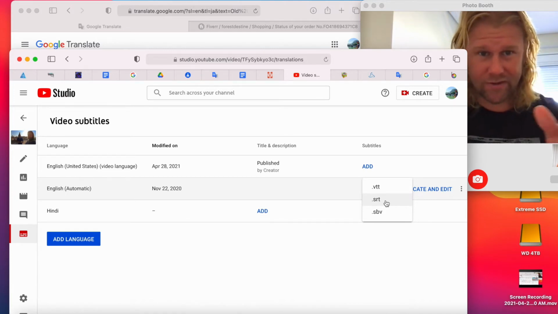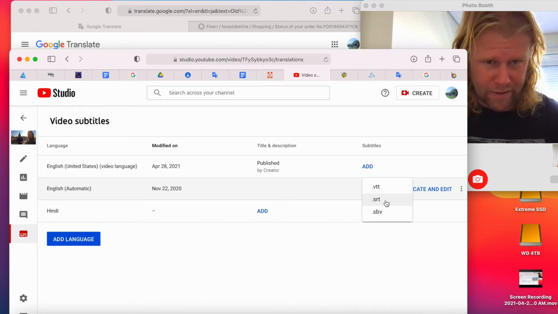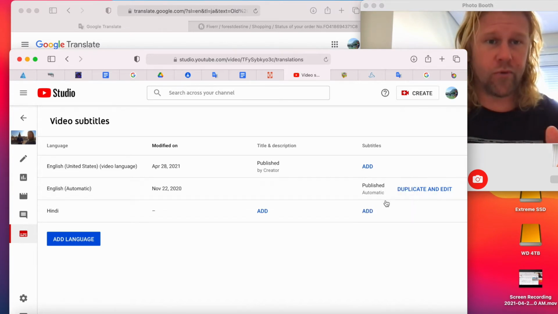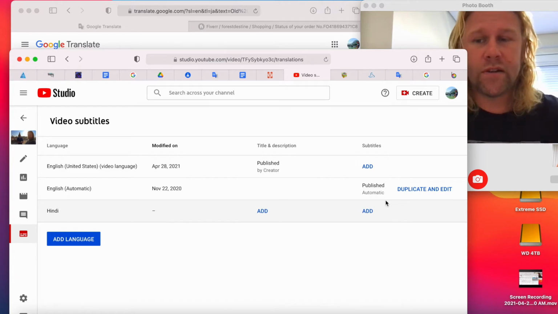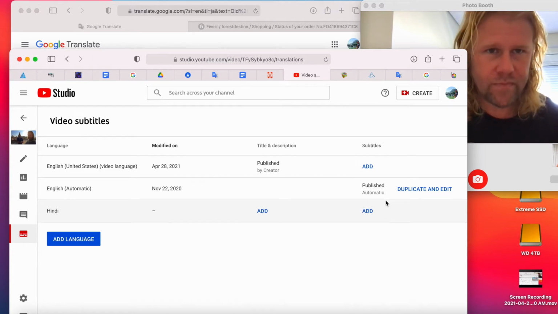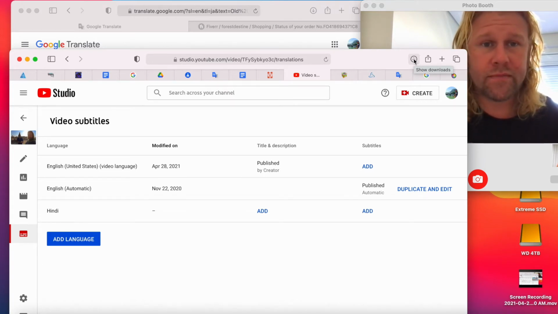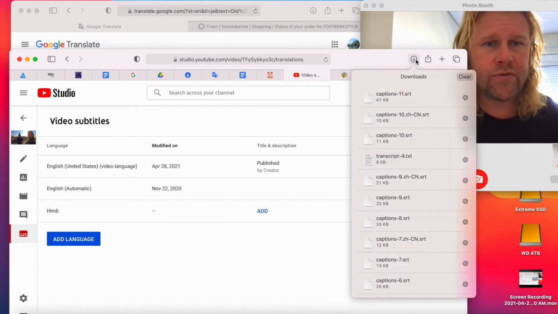I didn't like that, so I tried a different one, and I tried SRT, and it worked. Okay, so let's go ahead and do SRT. It's going to download here. I'm working on a MacBook, but I'm sure Windows is almost the same. You go here, show downloads.